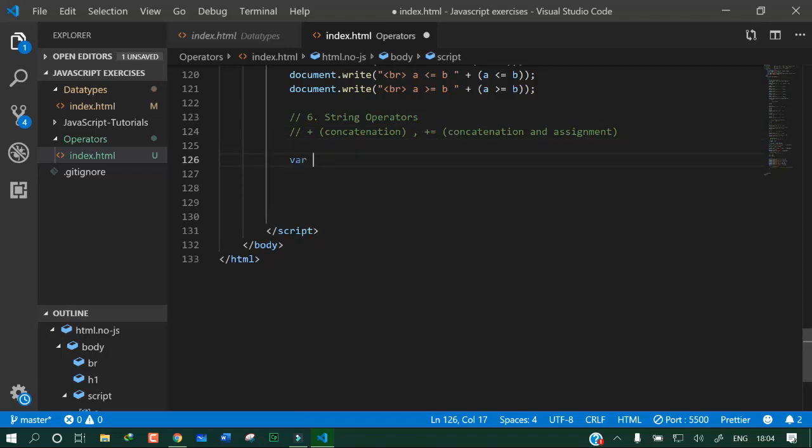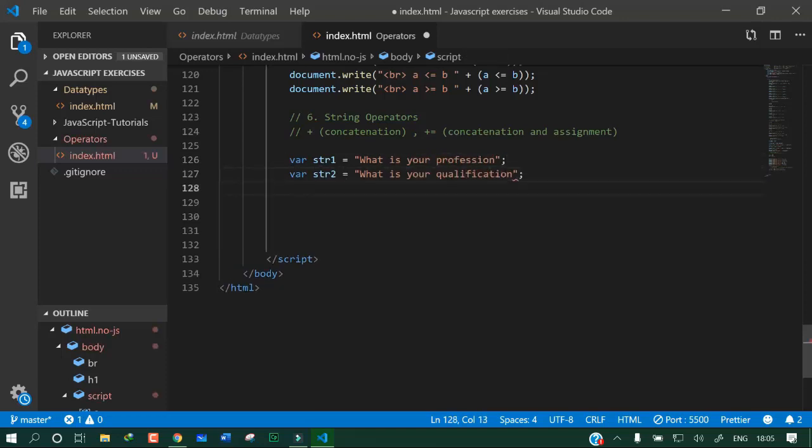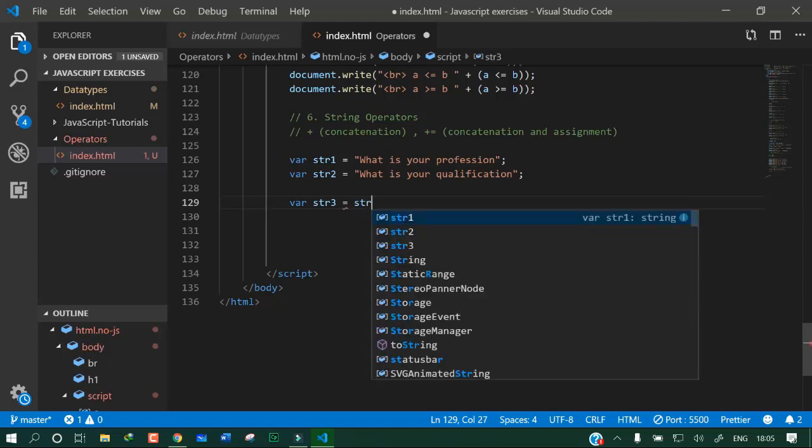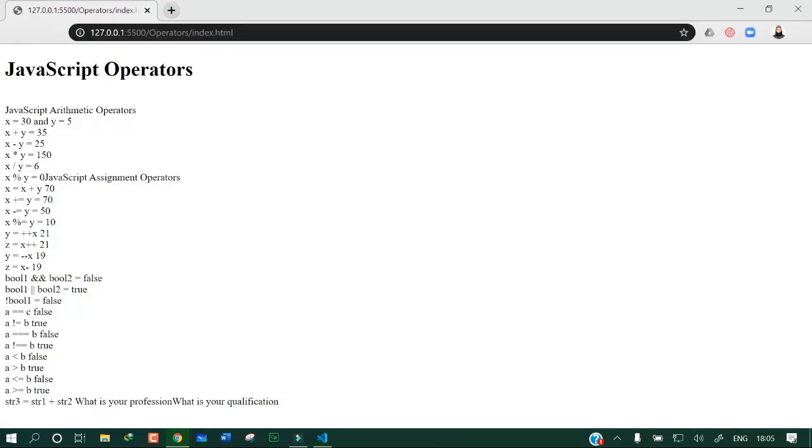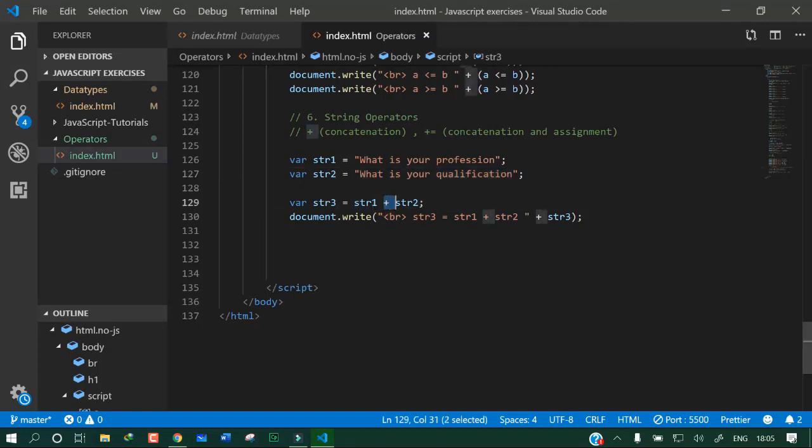So for example, let us take 2 strings, str1 equal to this, what is your profession? String 2, what is your qualification? Now let us create another string str3 and put the result of str1 plus str2. This time, since we are using 2 strings, this operator will function differently. It will concatenate the result of the first string with the result of the second string. So let us print it out, document.write str3. So we should get the result, what is your profession, and after that, what is your qualification. So this operator concatenates the result of these 2 strings.